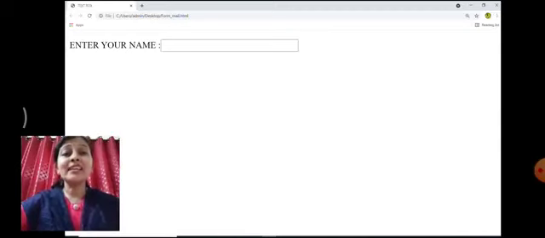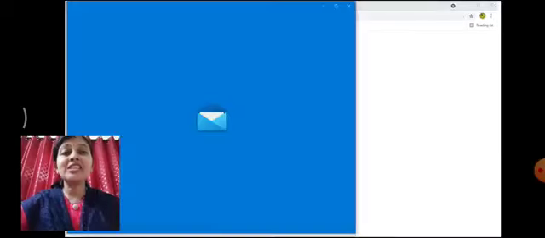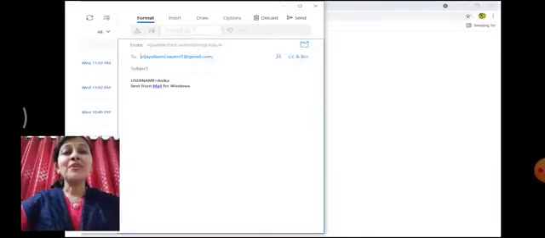Okay, can you see? It says enter your name. When I enter the name Anika and press the enter key, what does it do? It goes to the mail which I mentioned there. Okay, so again, can you see, when the browser opens again, it shows username equals Anika, sent from Mail from Windows.